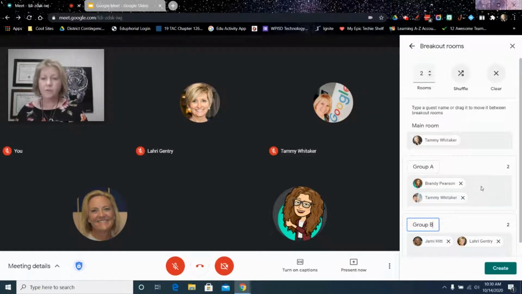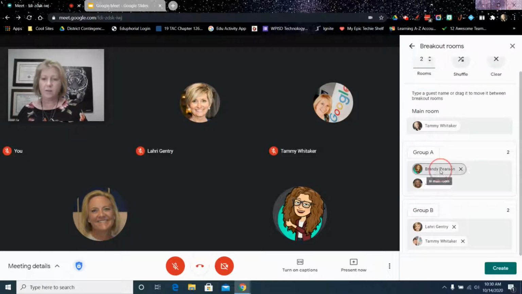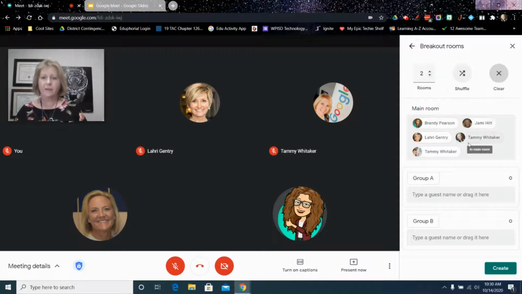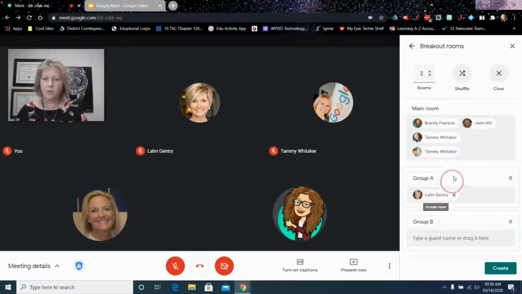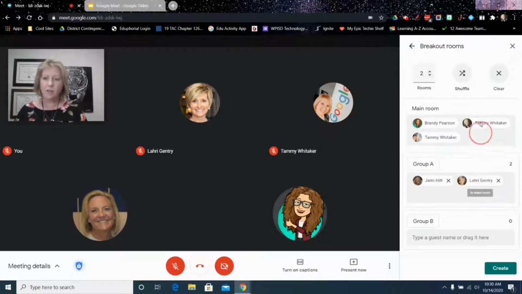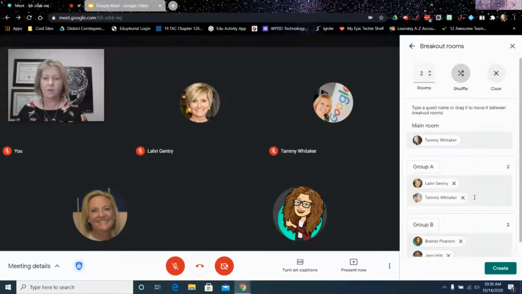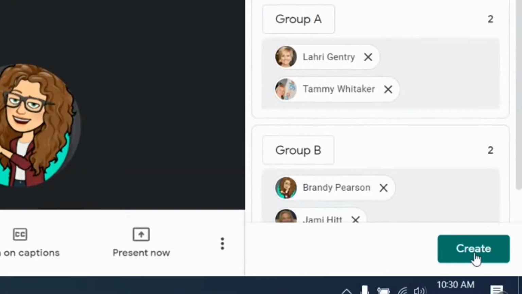And then you can also just keep shuffling, or you can drag and drop. So I can shift this one to here, and then I can shift Laurie up to here. I can clear it. It's going to put everybody back in the main room, and then I can just drag all the participants to their group. That's up to you, or I can just hit shuffle, and it's going to evenly distribute them once again.